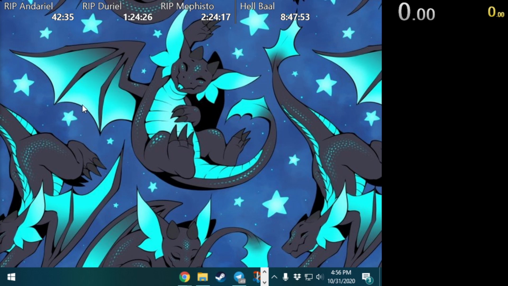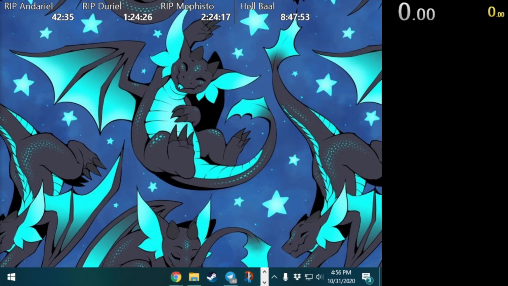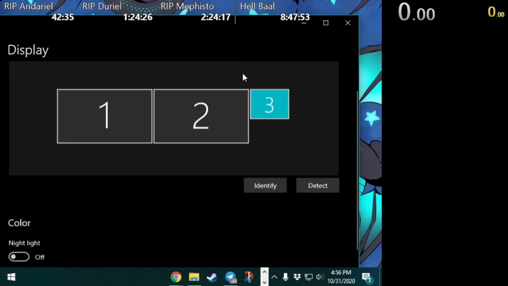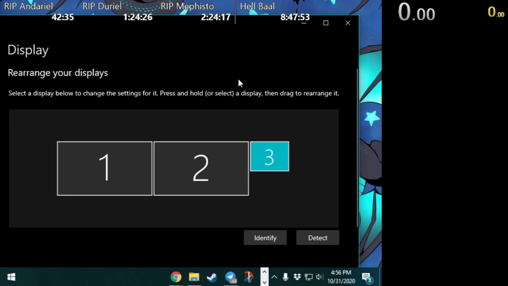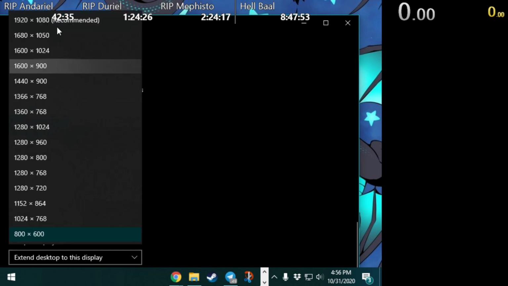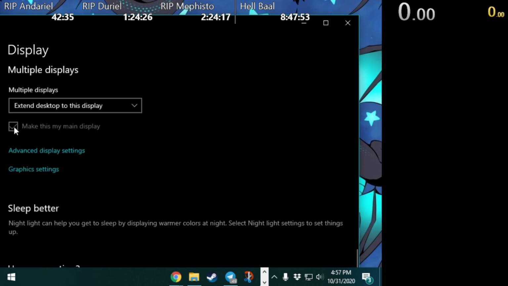The first thing you need to do, however, is go to your display settings on the window. I have multiple screens set up here. I have 3 monitors. You might not have 3 monitors. Either way, whatever screen you are using to capture your game, I'm using number 3, you need to set the display resolution to 800 by 600, and you need to make it your main display. So you have to click this as well. It's already my main display, so it's grayed out.